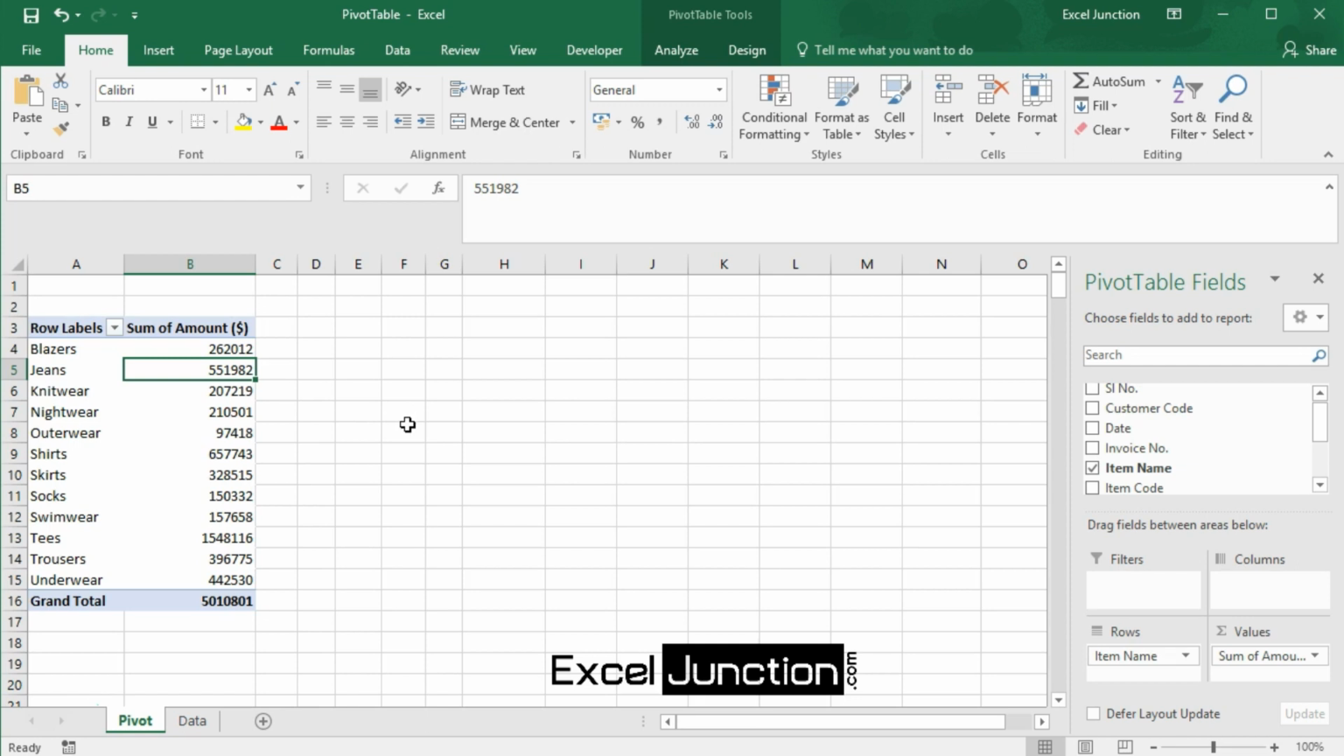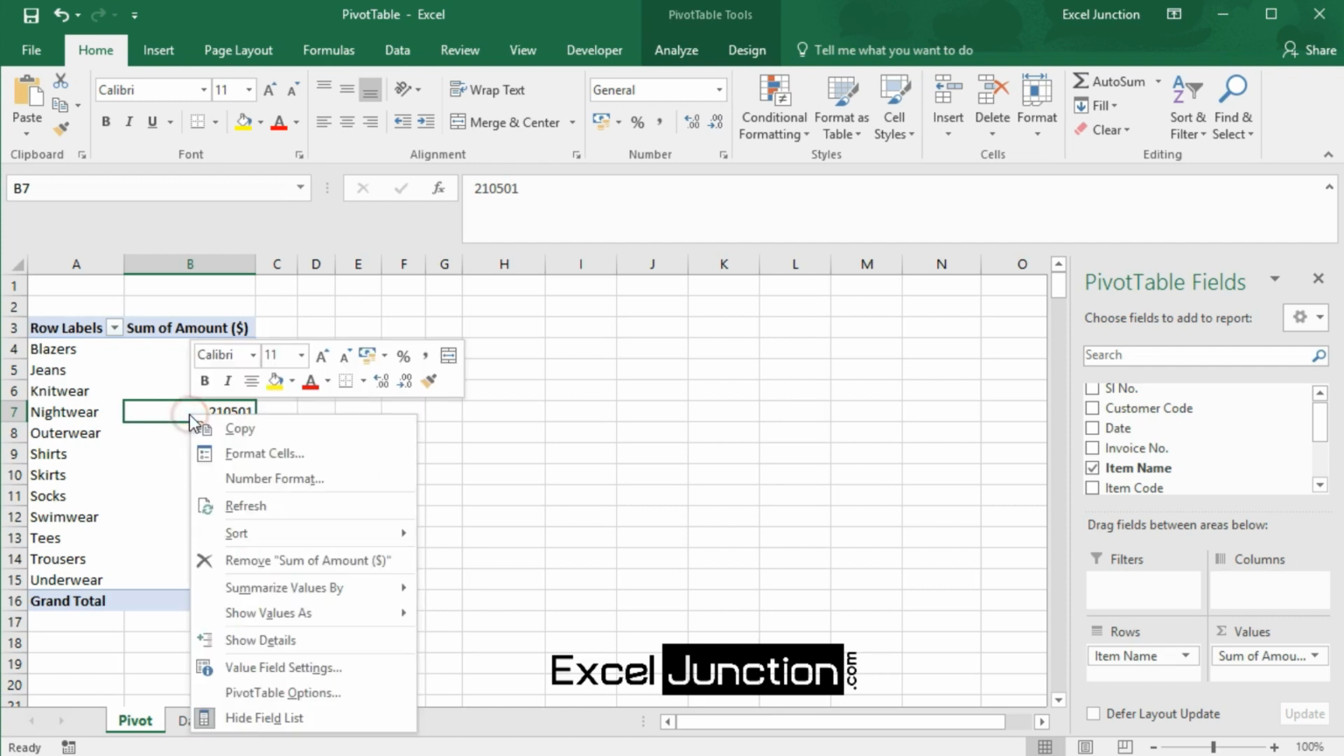Click any cell inside the sum of amount column. Right click and click on sort and sort largest to smallest.